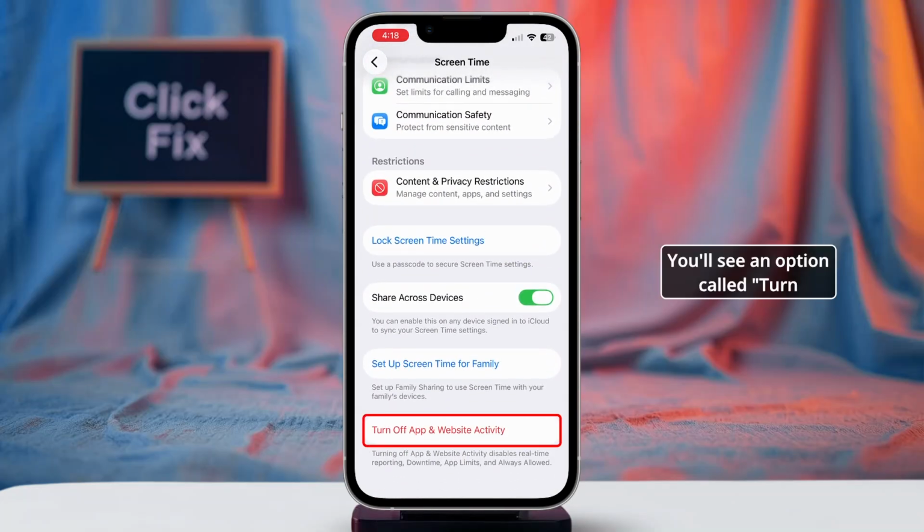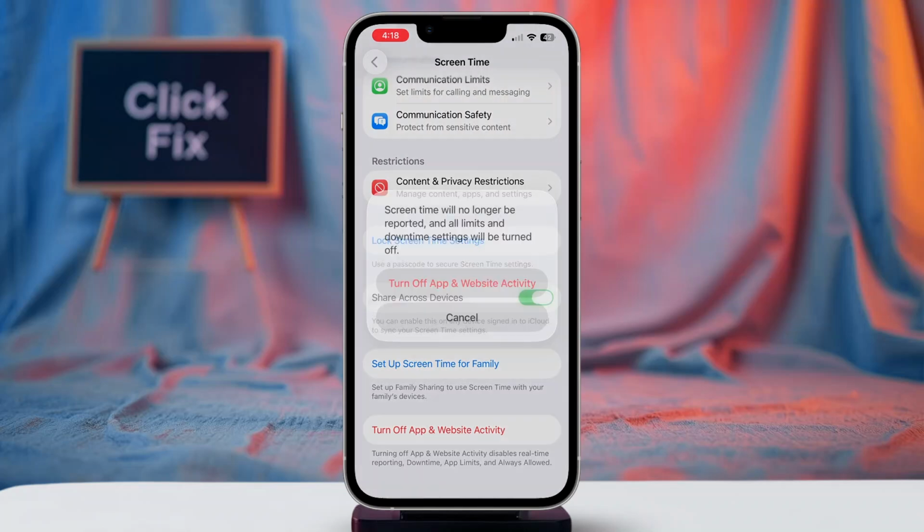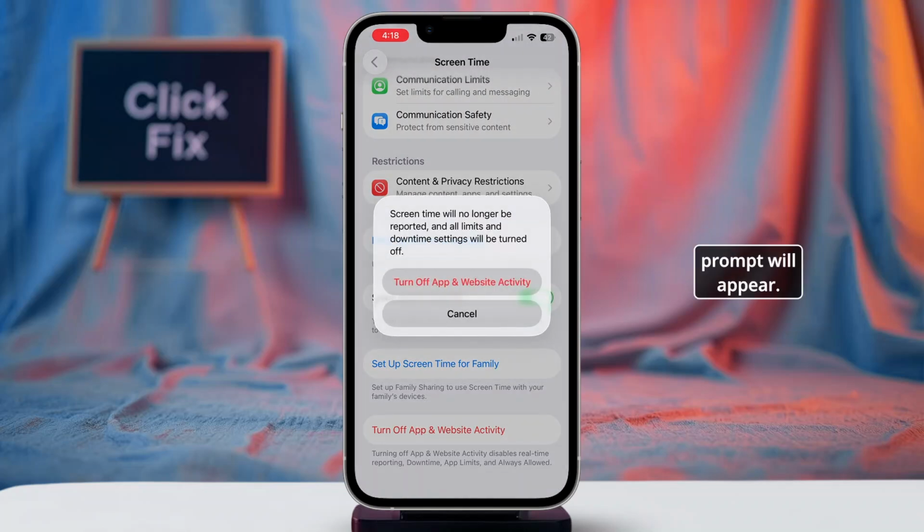You'll see an option called Turn Off App and Website Activity. Tap on that. Now, a confirmation prompt will appear. This will disable real-time reporting, downtime, app limits, and always allowed apps. Basically, all your screen time tracking and restrictions will be turned off.